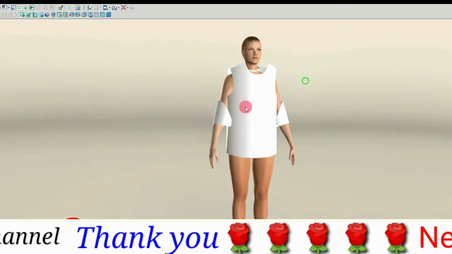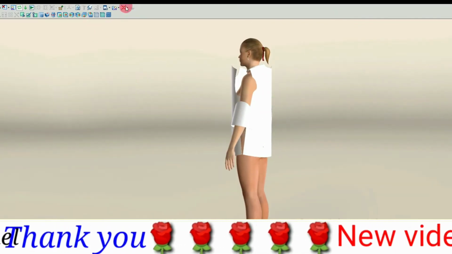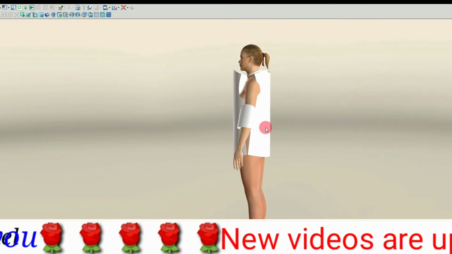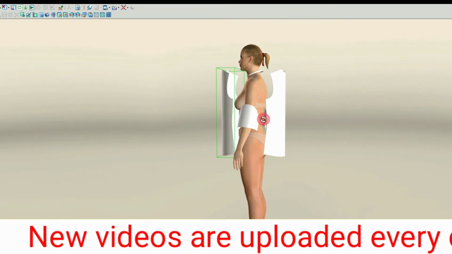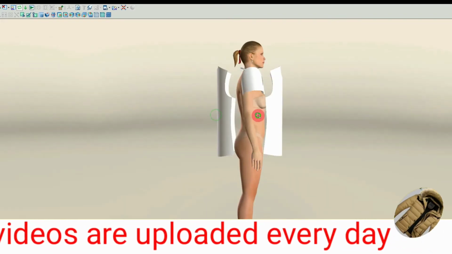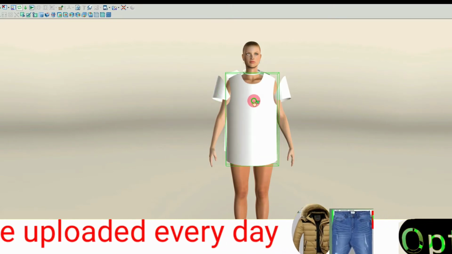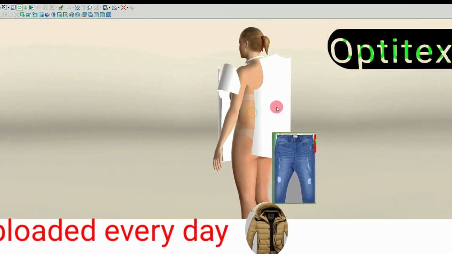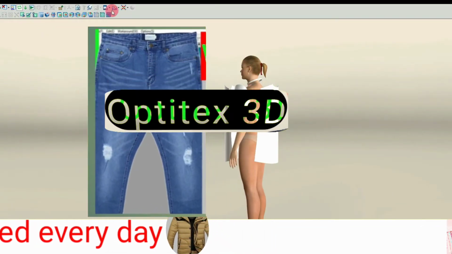Now make this pattern sit in the correct position on the dummy, left side, right side, up and down. Then make the correct, good fitting.